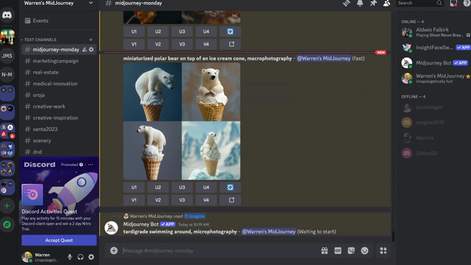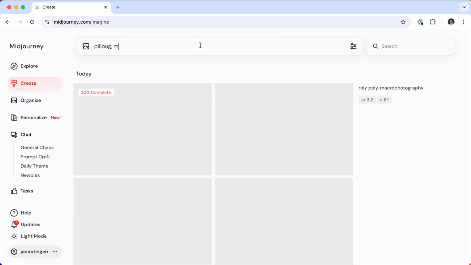I'm going to go back to macro photography, a world that I know. Let's see. I'm always surprised by the texture of paper. Here we go. I've got one for you. Tardigrade, swimming around, microphotography. We'll see how it goes. Oh, I also want to do, what's the actual scientific name for a roly-poly? It's a pill bug. Pill bug, that's what it is. Let's try that. Pill bug macro photography.